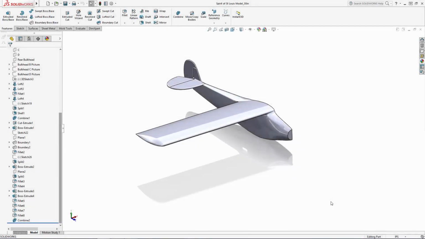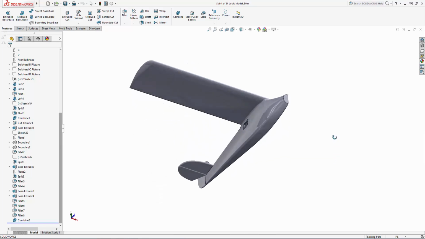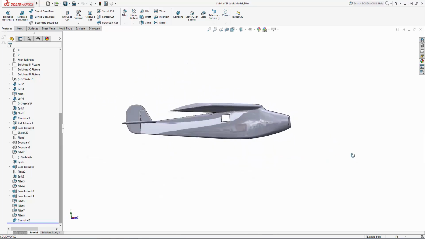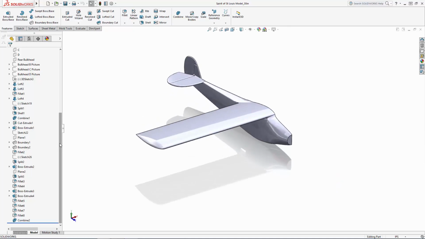Welcome to part 4 of our 5-part series where we are modeling Lucky Lindy's iconic Spirit of St. Louis monoplane. We have the basic components of the aircraft modeled, and we are now ready to model in the unique landing gear and strut structures to the wing and tail.